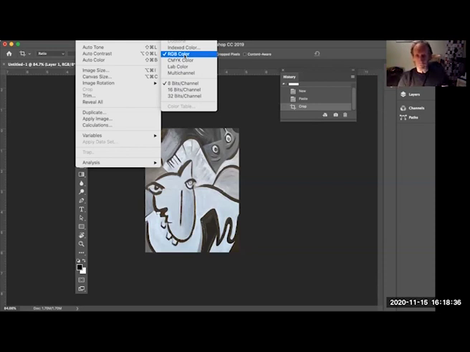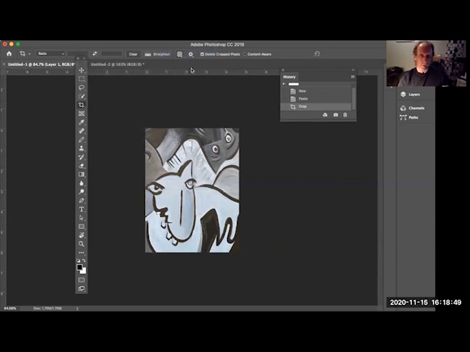But again, because we're printing to an Epson color printer, we want it to be in RGB color space. And I guess while I'm here, I should say, if we were going to have it commercially printed, we would change it to CMYK color space. All right, so we're going to leave it at RGB. Now we want to make sure that it is at the size that we want it to be, and also at the resolution that we want it to be.